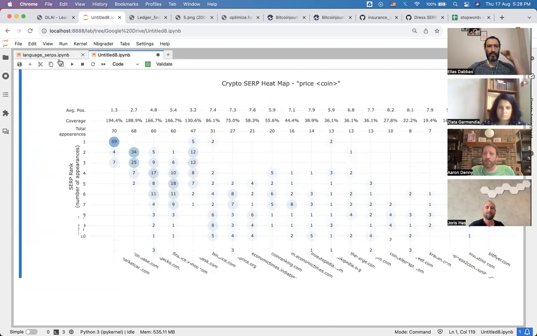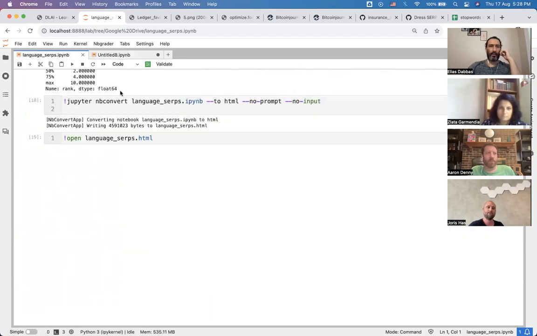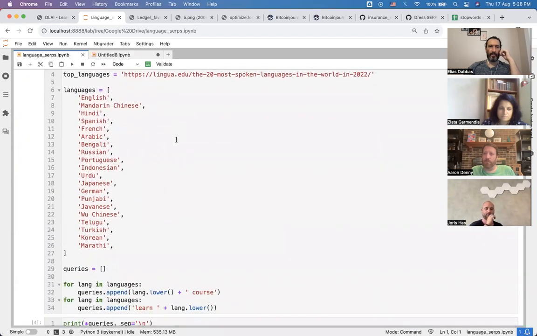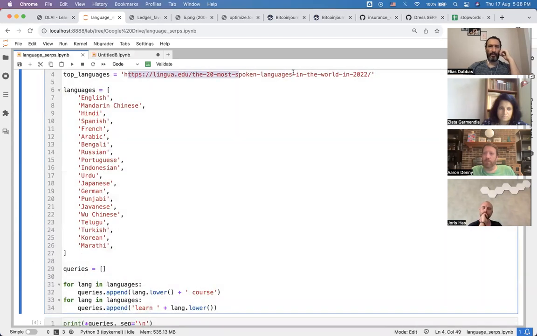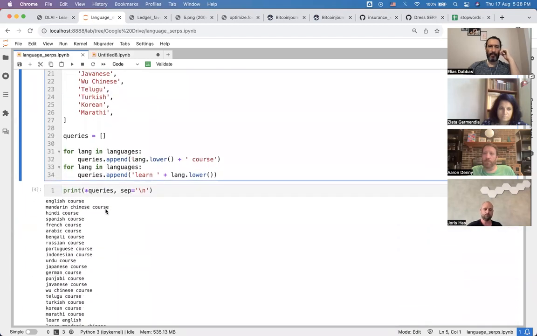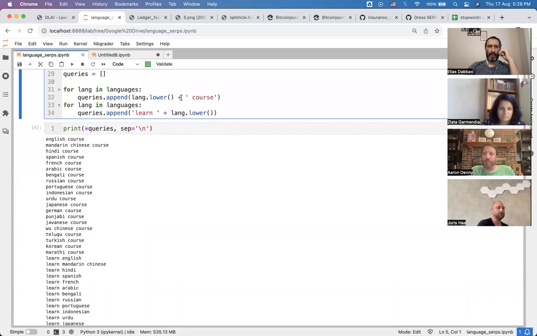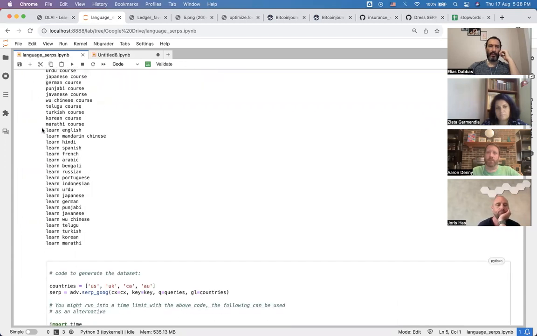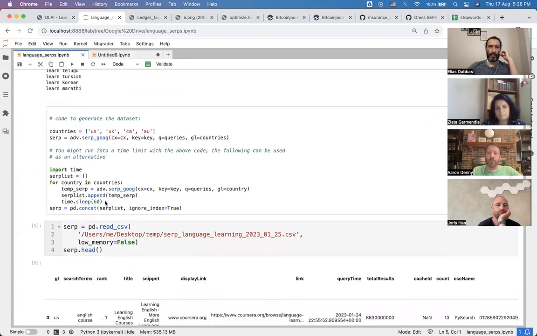So I have other examples, for example, just to give you some ideas. So I went to languages. These are the top languages in the world, I think top 20 languages. Here they are. And I created two variations, language course and learn language. So English course, Mandarin, Chinese course, Hindi course, and so on. Learn English, learn Mandarin, and so on.